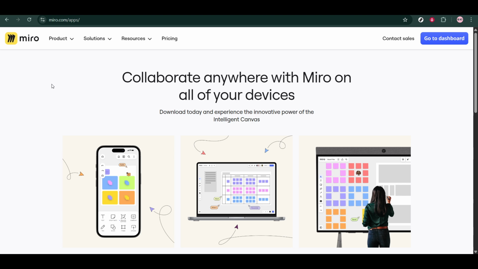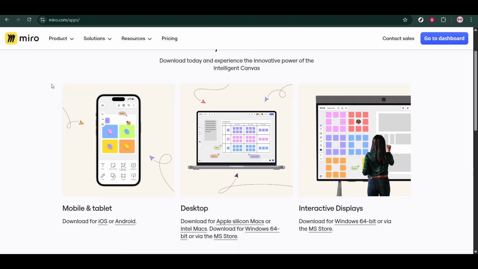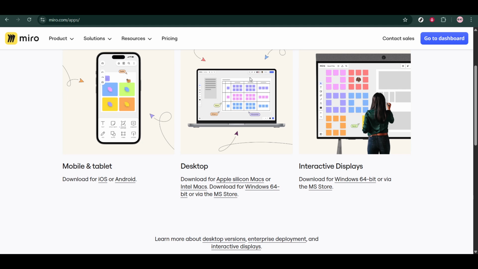Once the page loads, scroll until you see the desktop section. You'll notice options for different platforms. Focus on the Mac downloads. You'll see two buttons or links for Mac, one for Apple Silicon and one for Intel. This matters because each chip type uses a different build for the best performance and compatibility.